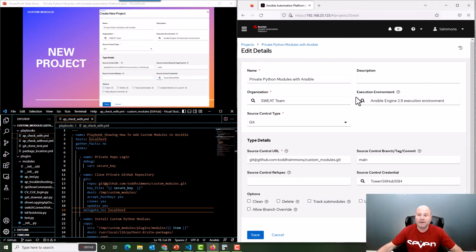A couple of things here. My execution environment, my control branch is main, my source control credential. After you watch that video, you'll know exactly what that is. And then I can save it. So what this is going to do is it's going to log into my Git. And this is my Git right here. So it's the custom modules one that I created.